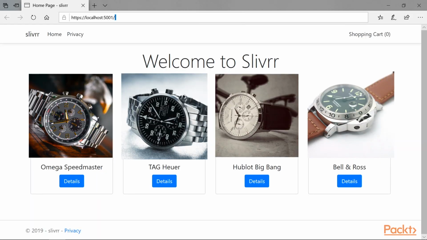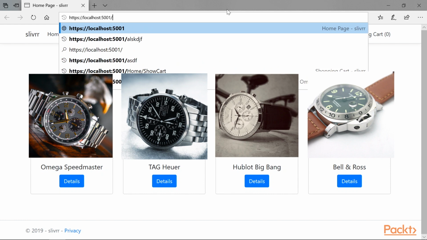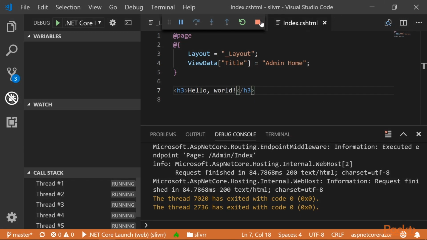Once the app launches, navigate to https://localhost:5001/admin, and you will see our Hello World page for our admin. One thing you'll notice on this page is that these links in our navigation don't work. They don't give us the hand, and if you click on it, nothing happens. Let's make a change to that. Close the browser and stop debugging.